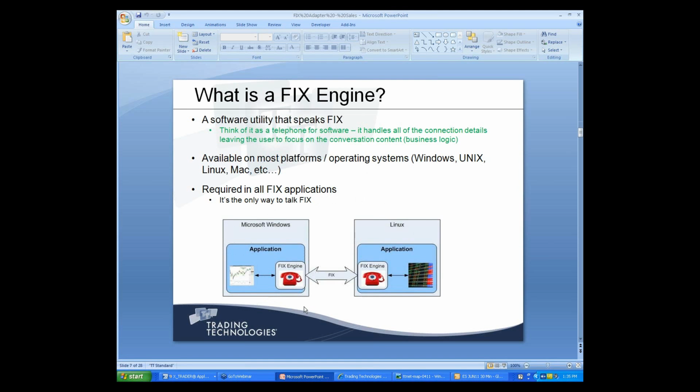Now we have a fix adapter which connects with NinjaTrader via Velocity, and the work's all done for you. The Fix engine is in place, and whatever development you want to do through Ninja goes through the TT Fix adapter, so you get all the benefits of TT speed to the exchange, and you get the ease of use of the NinjaTrader.